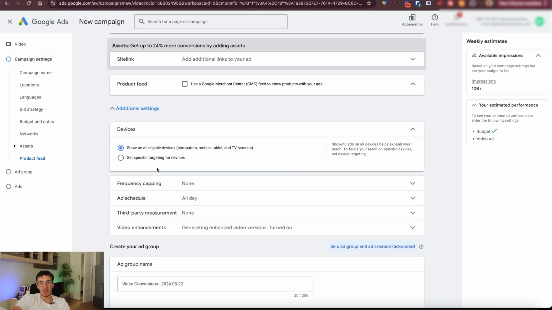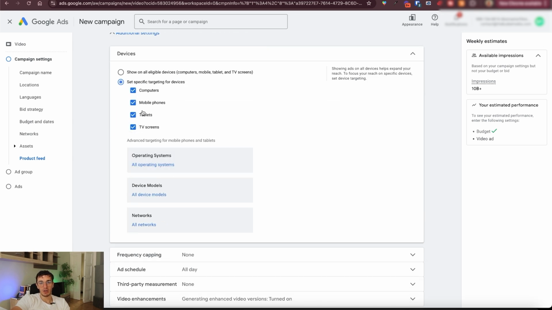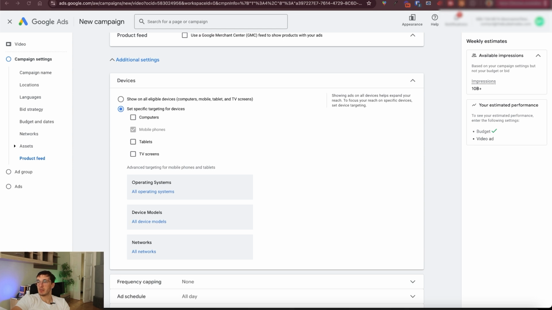Additional settings. So here there is one thing I want to control. So I don't want to show my ad on TV, on tablets, and not even computers. So by this setting, we will make sure that most of the ads will be shown as YouTube Shorts. As of now, in 2024, it's not possible to tell YouTube that I want to run this ad as a short. So this is one of the settings how you can make sure that your ad will be shown mostly as a YouTube short. So this is why it's just so important.